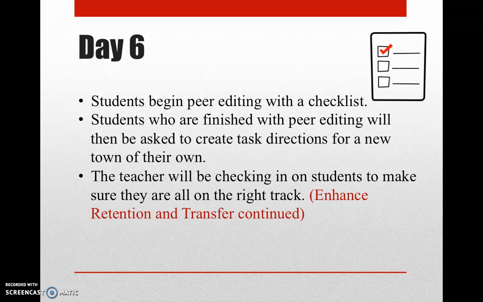So once students have gotten feedback, fixed those things they need to fix and submitted it, then it's going to be their turn to write a task, to actually make the directions for a new town. Again, during this time, I'll be checking in on students, making sure everyone's on the right track, making sure that students are where they need to be.